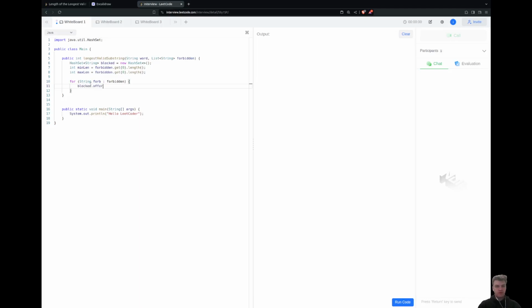like offer, or just add forbidden, and then minLen equals Math.min of minLen and blocked length. Then the same manipulation for the max length. Max len, and then here max.